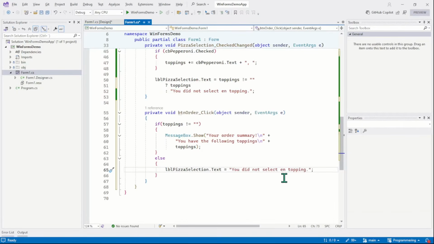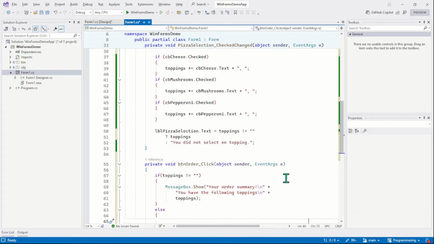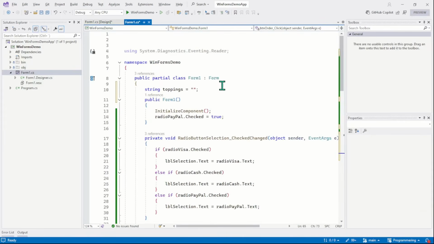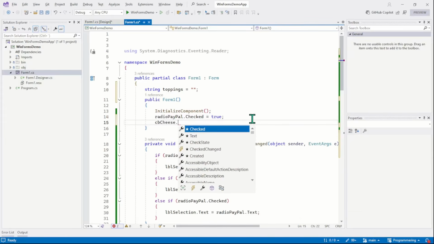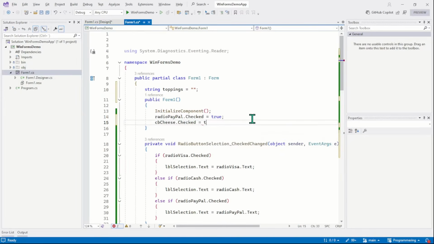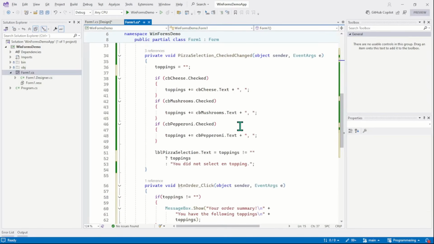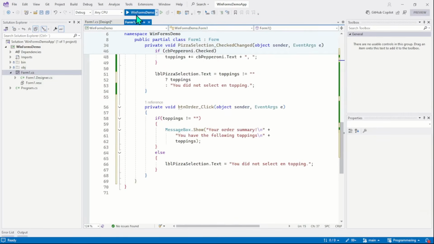Like this. And if you want, you can make any checkbox default. For example, the cheese topping is the default. We can go up here in the form constructor and set cbCheese.Checked to true from the beginning. The user can simply remove it or review it before the submission. So let's now run the program and check the output.